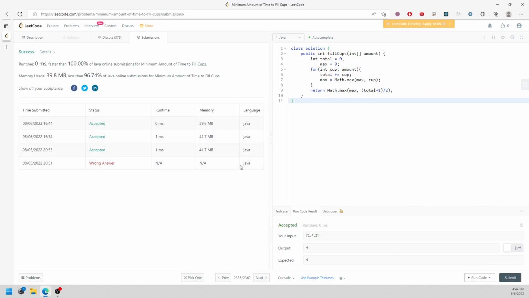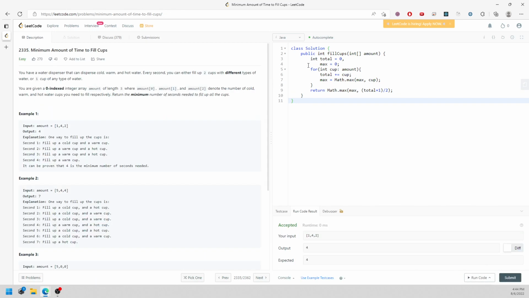Submit. Alright, so let's talk about the time and space. This is constant space. This is time O of n. N represents the length of the amounts. It should be O of 3, but whatever. The n could be longer if you want to have different types of cups.